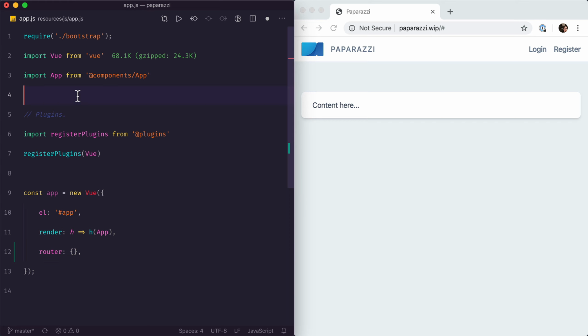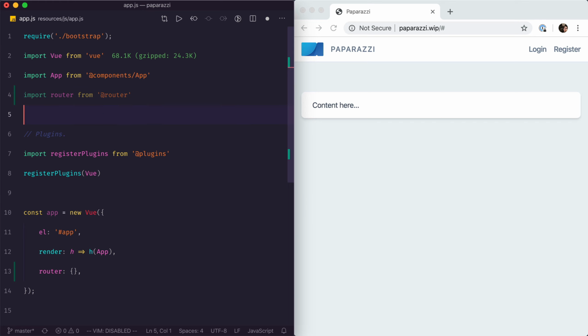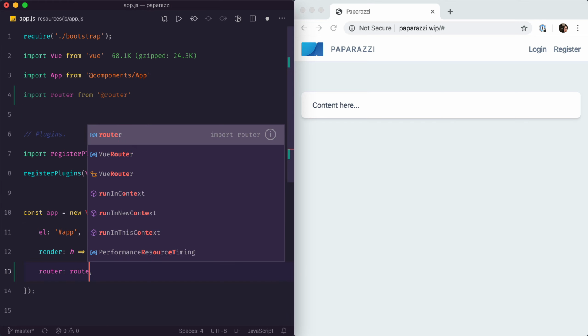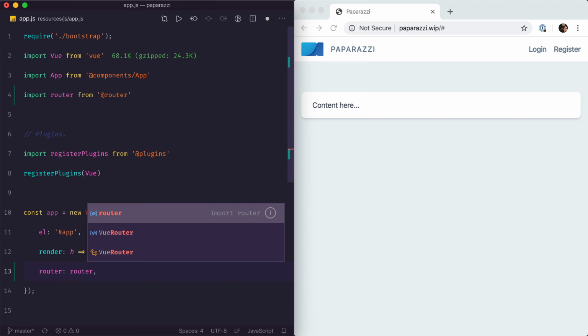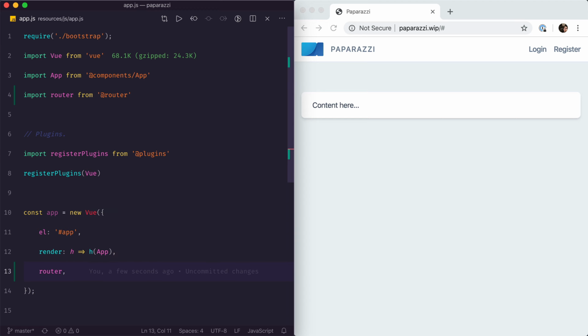So as we've been doing so far, I'd like to have a router instance that gets imported from a router alias, and that alias would encapsulate the entire logic of the router folder. Right, so assuming this router instance is available for us, we can use it in our Vue options like so. Router equals router. And we can simplify this by simply writing router. And this is exactly equivalent to what we had before.